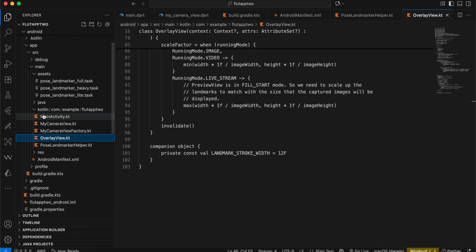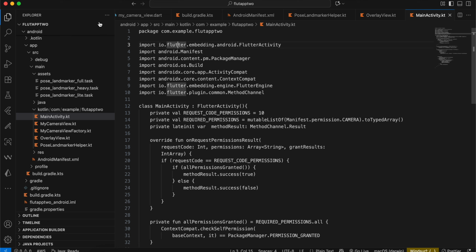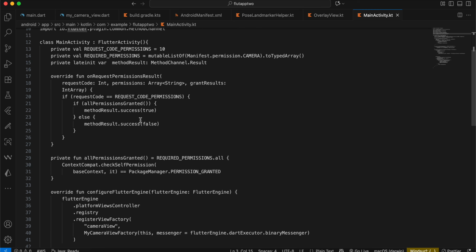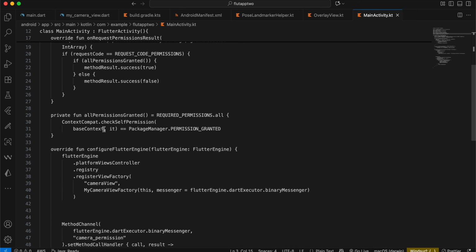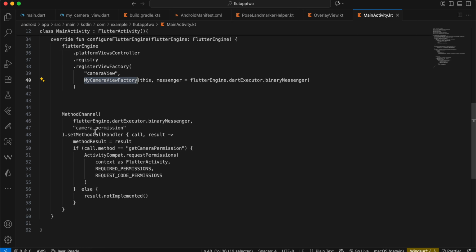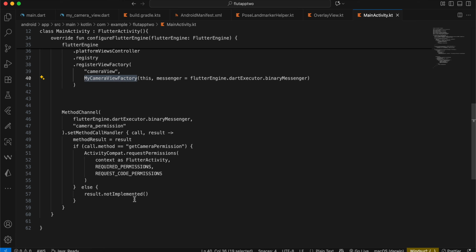Then here is our MainActivity.kt. Again, I'll simply scroll through this. Even for getting the camera permission, I have written native code, but if you want, you can use a third-party library for this. So yeah, this is all the code related to getting it. And here you can see we are calling this MyCameraViewFactory Kotlin file. And again, this is where we request the camera permission as well.